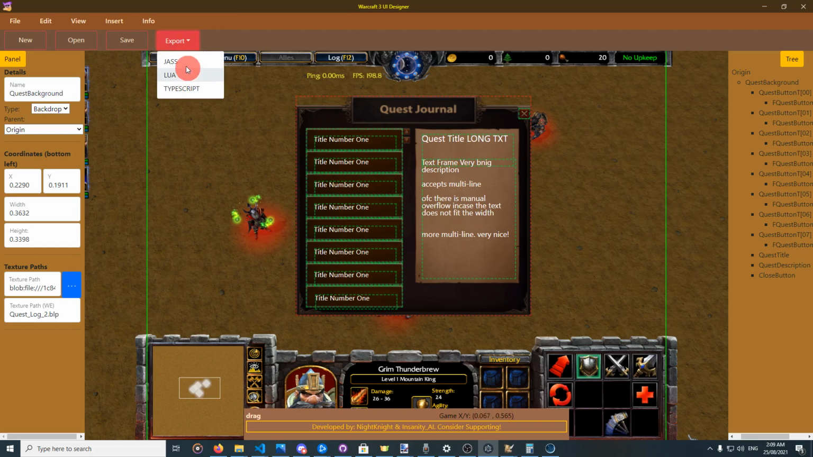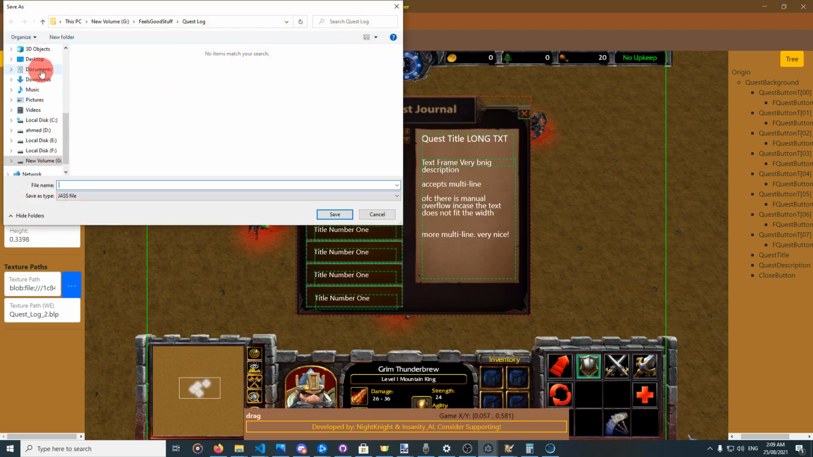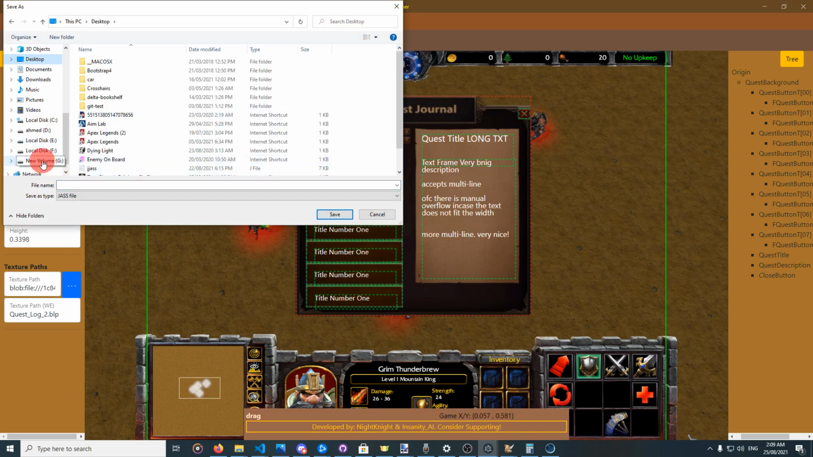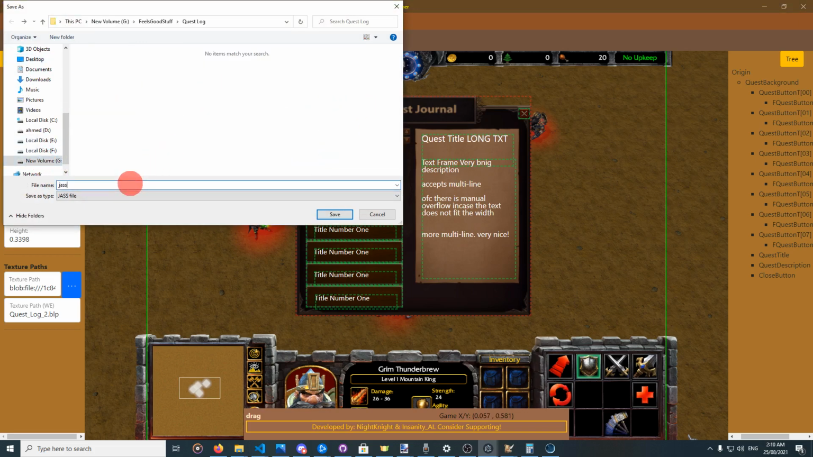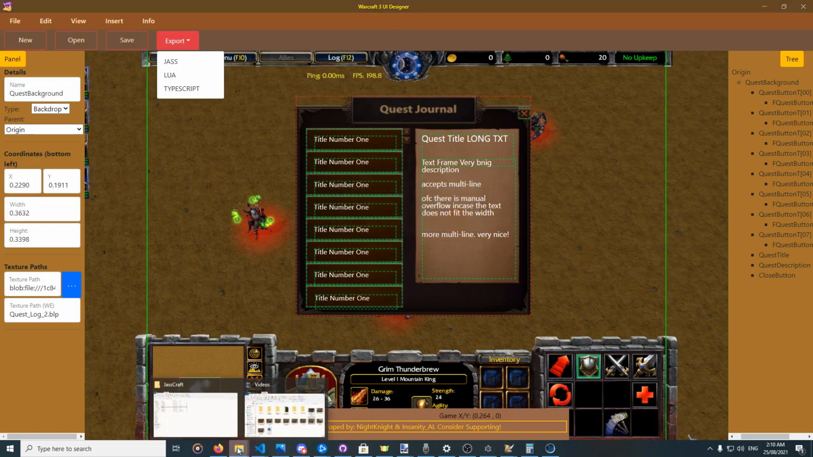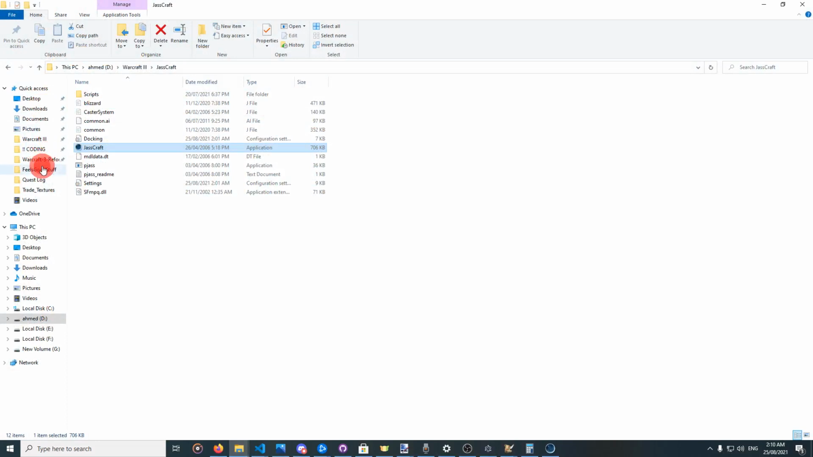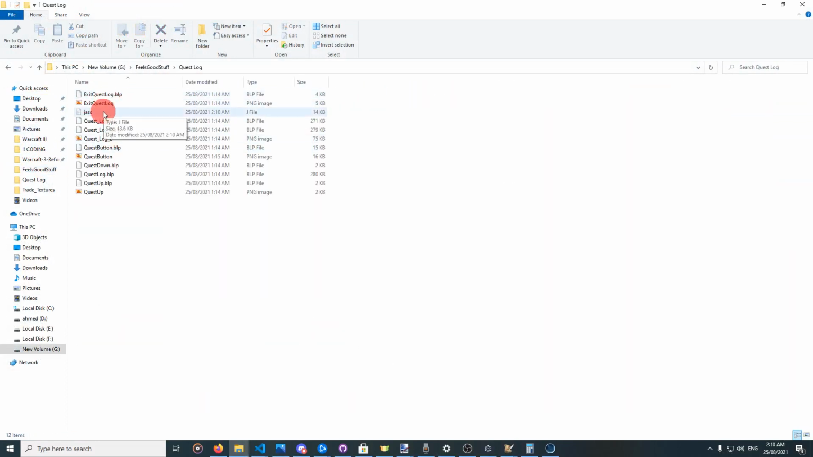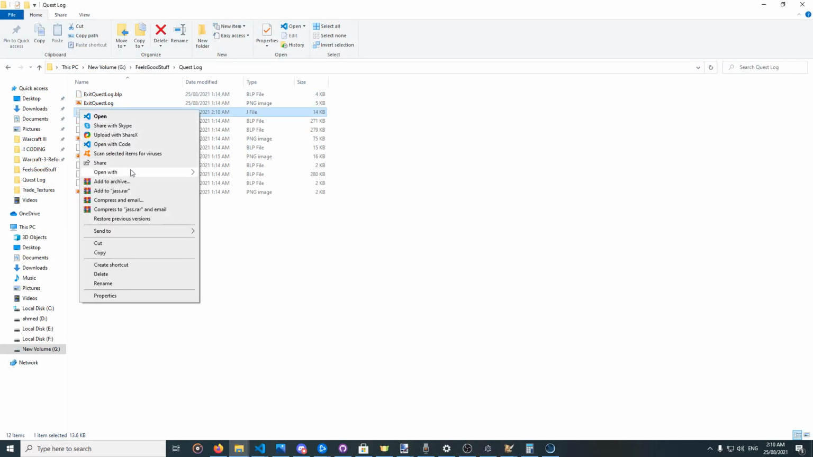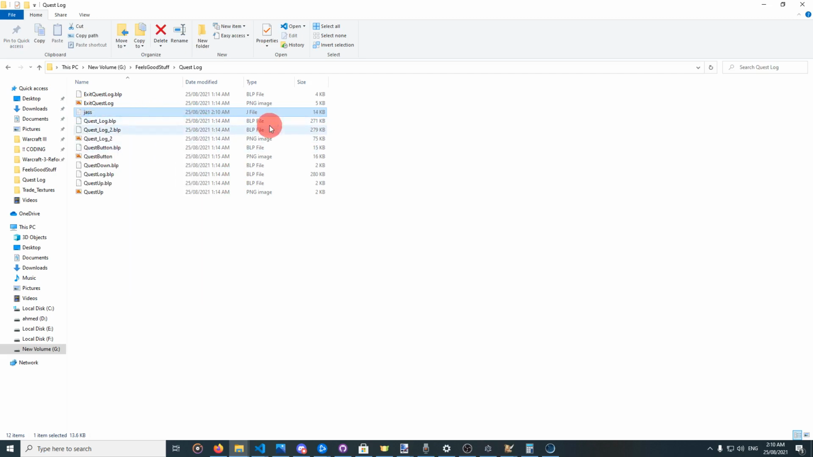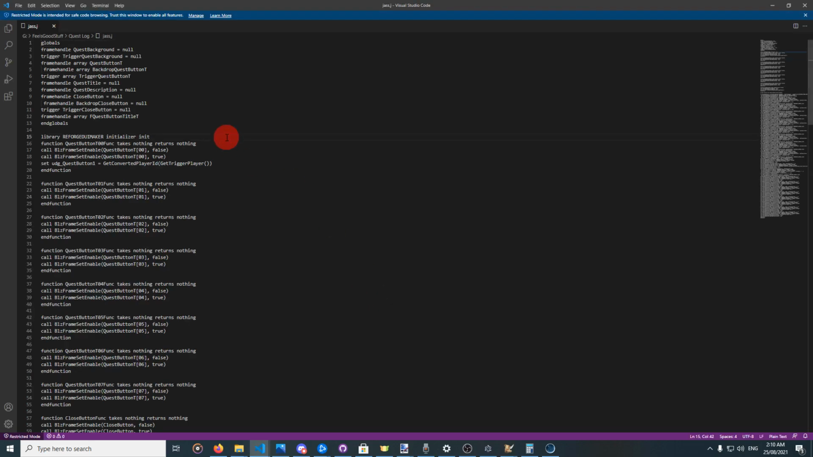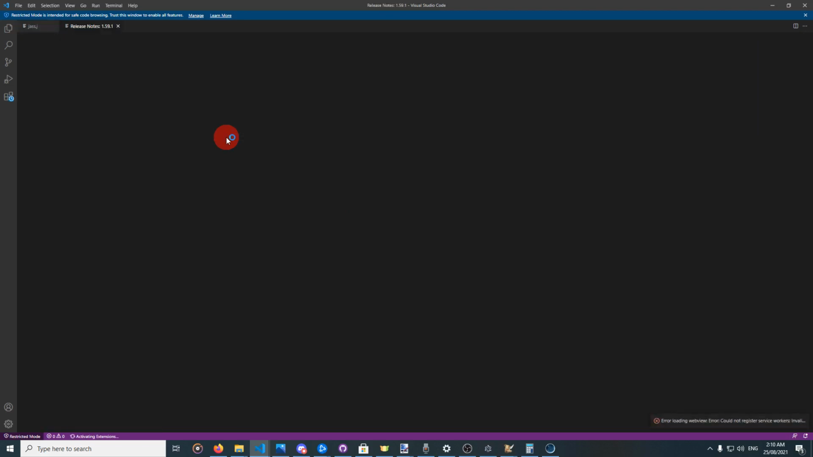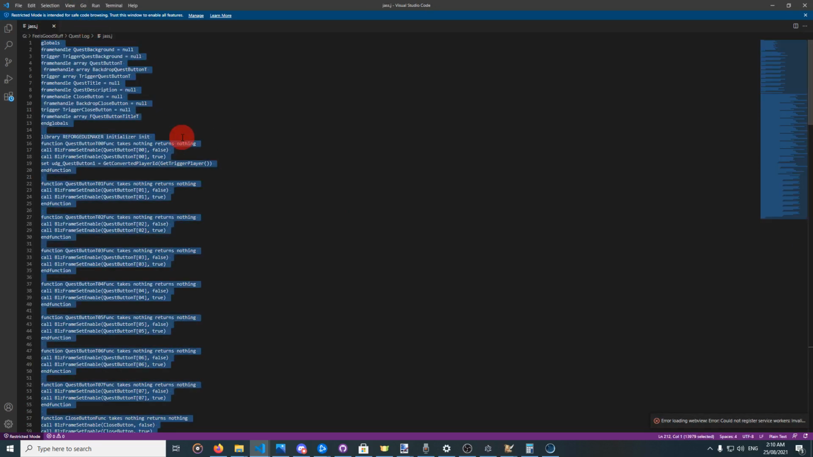Let's make this jazz, desktop, or no, go back. Let's look, jazz. Okay, let's open the slug. Here it is. I'll just open this with Notepad, Visual Studio Code, anything, any text editor. Okay, now I'll just select all with Control A and Control C.